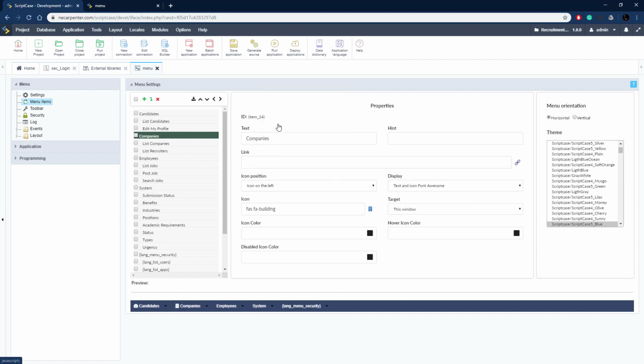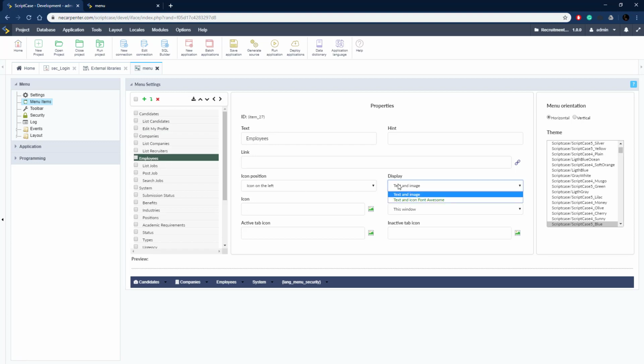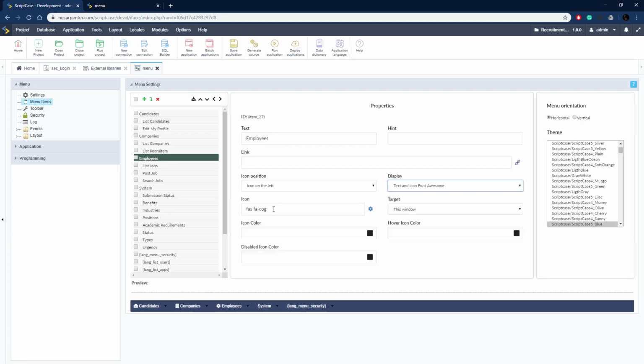Okay, there's a building looking icon right there. And then let's go to employees. Choose Font Awesome again, and let's just search for employee and see if we can find something. There's lots of different Font Awesome icons here. That one kind of looks like a little person there.